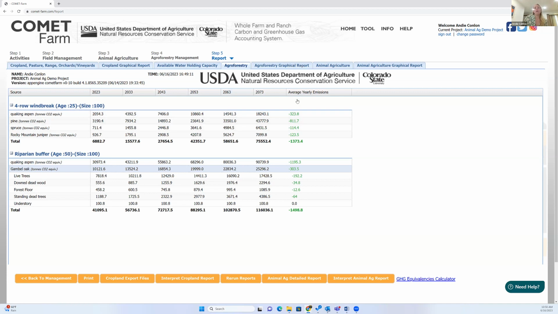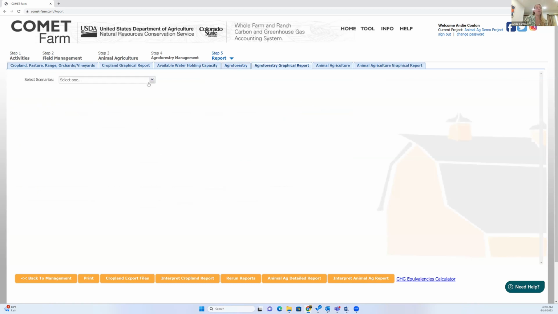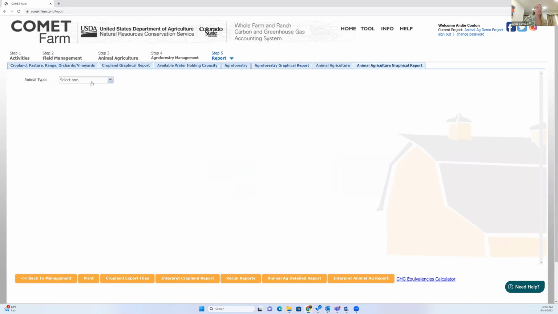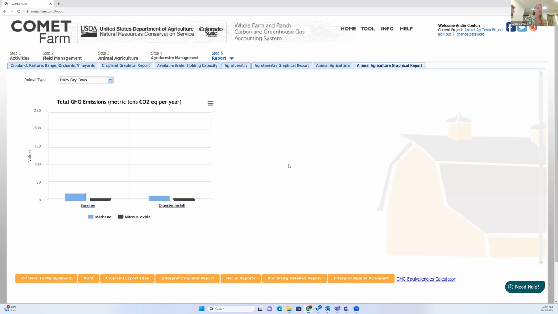You also, for all of these reports, will have the option to visualize these graphically. For agroforestry, you select one of your scenarios and it'll demonstrate visually the total carbon stock for agroforestry. And these are broken down by species. So that same thing would be available for animal ag, would also have a visual report as well that compares your baseline and your scenario.